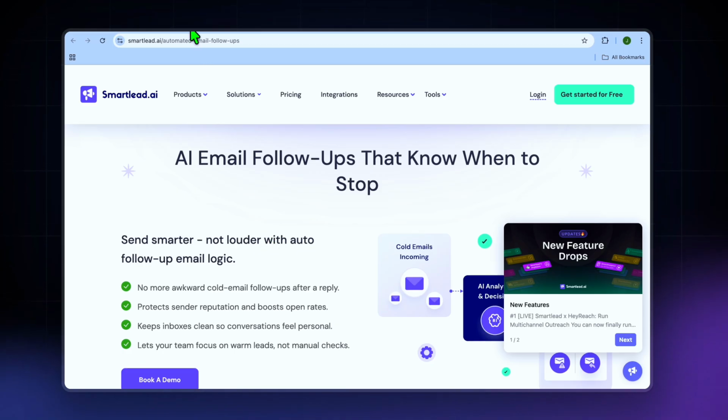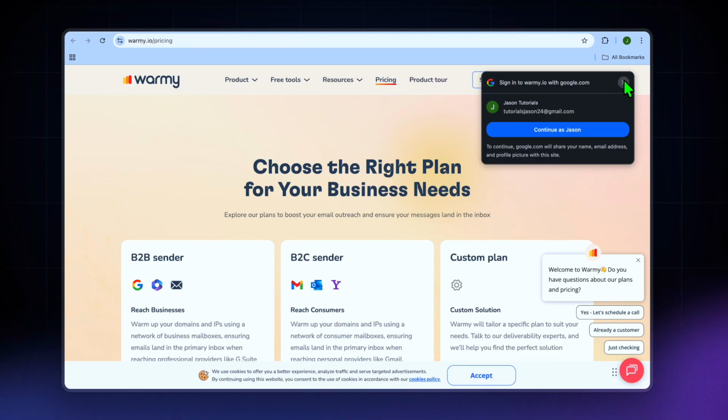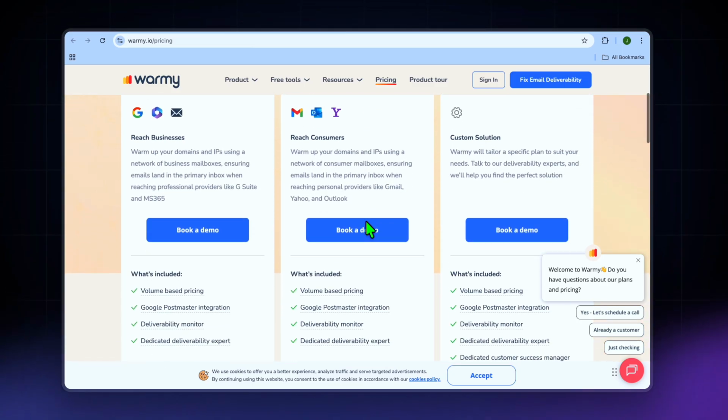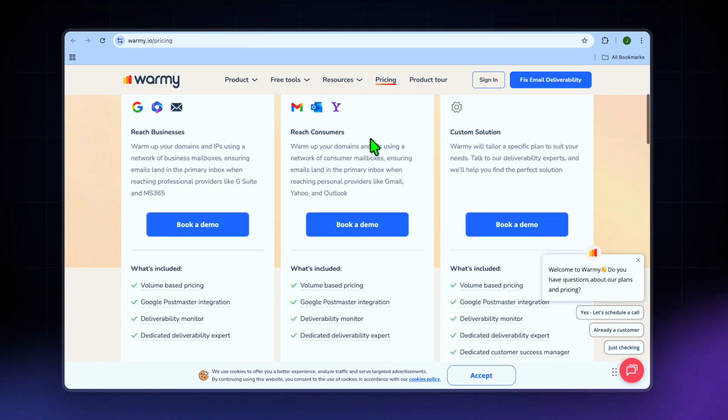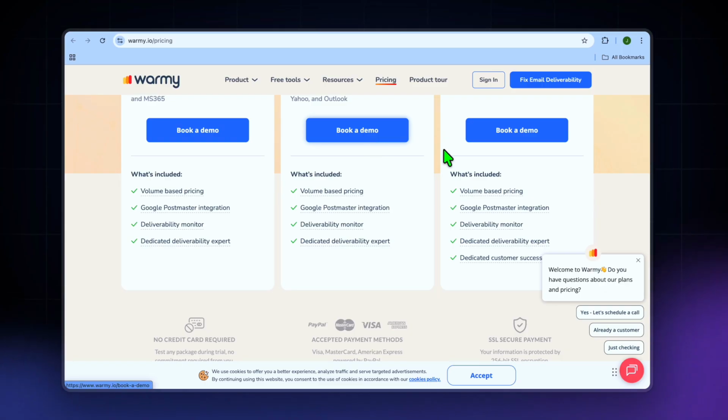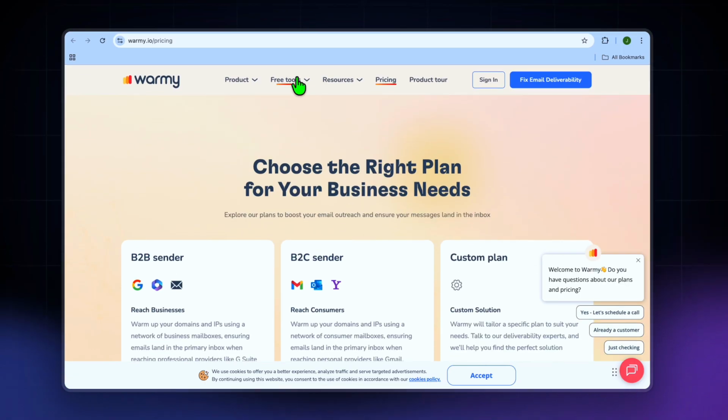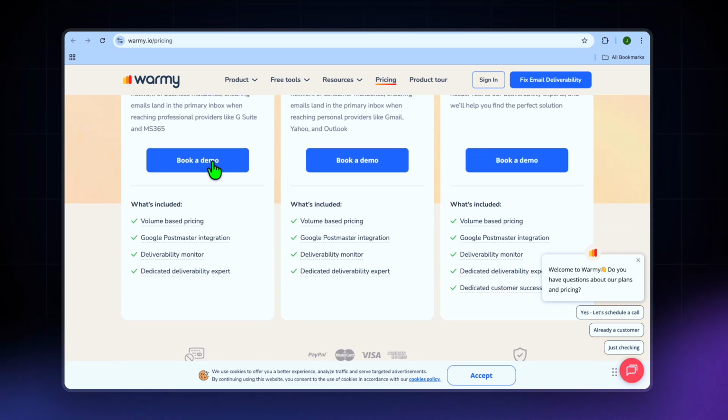Now let's look at their pricing, starting with WARMY.io. With WARMY.io, once you go onto their pricing page, you'll be able to test it out as they offer some free tools as you can see right here. And if you were to go onto their paid plan, you'll need to book a demo, and from there you can talk to their sales team.